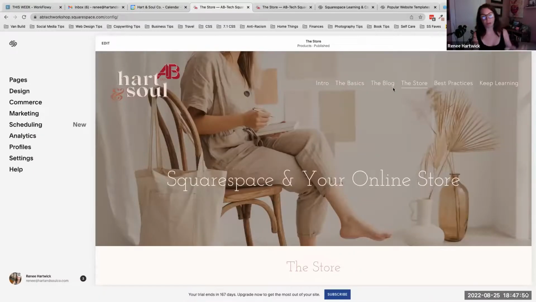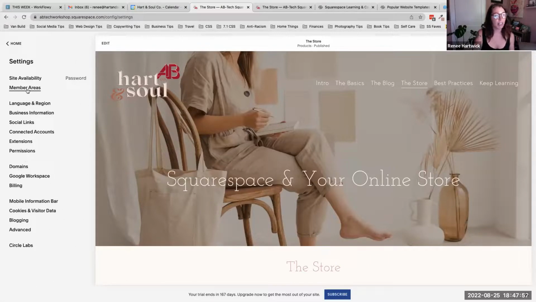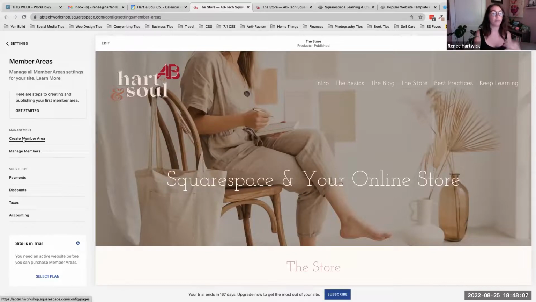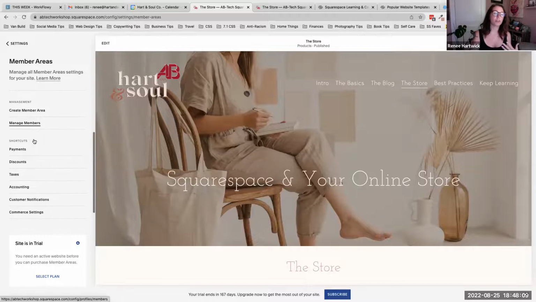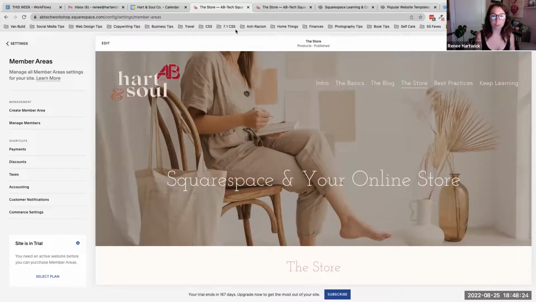Okay, so if you don't start with a template that has memberships built in, you can also go down to settings, and right here at the top you'll see member areas once you go into the settings tab. You just turn these on, and then you can create your member area. This is where you can manage all of your members. This is a whole other realm of different things you can take care of when it comes to memberships. Maybe that's something I can run by Dwayne. Maybe we can have a Squarespace memberships class, or go through all of that as well.